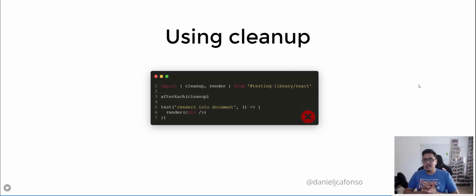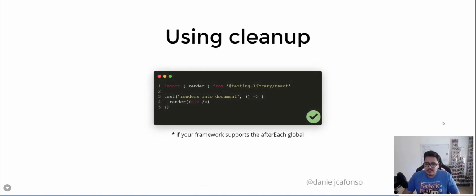Using cleanup. Cleanup is a util that the React testing library offers you to basically clear up the DOM after you do everything. So it would make sense that we use jest and say, okay, after each test I want to run cleanup, right? The thing here is we don't need it. If we are using jest or a framework that supports the afterEach global, then the React testing library will automatically run cleanup for you.